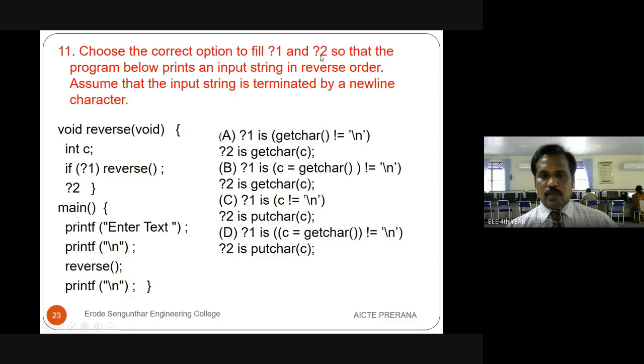So question number 1 and 2 are to be filled with 2 statements. Which 2 statements are correct among these 4 options, either A, B, C, or D? In option A, question number 1 is getchar of not equal to backslash n. Getchar not equal to n.